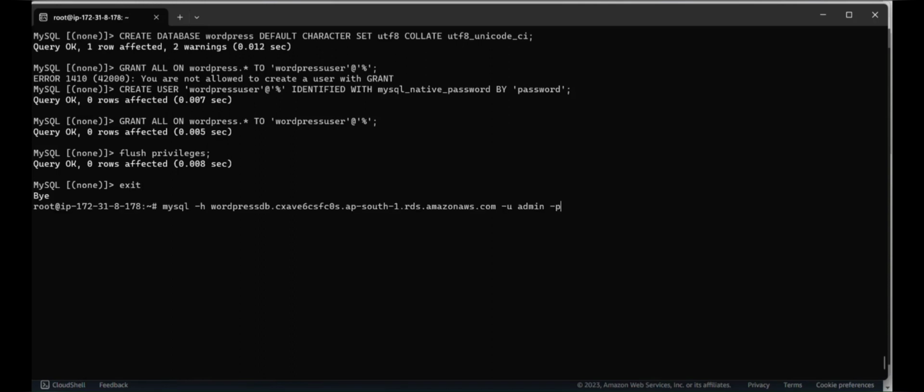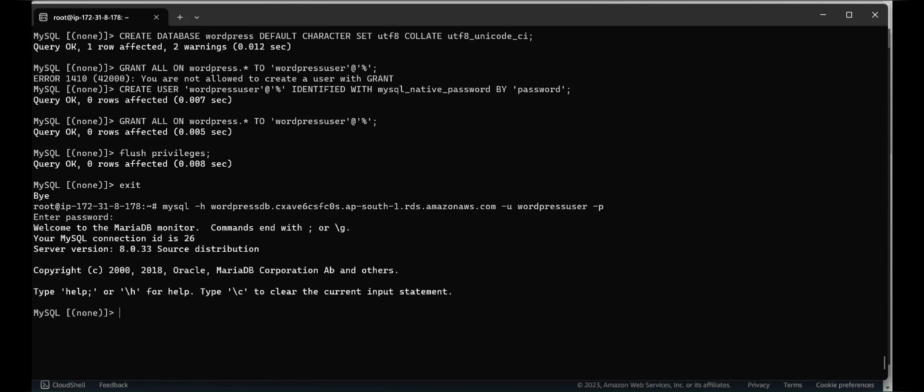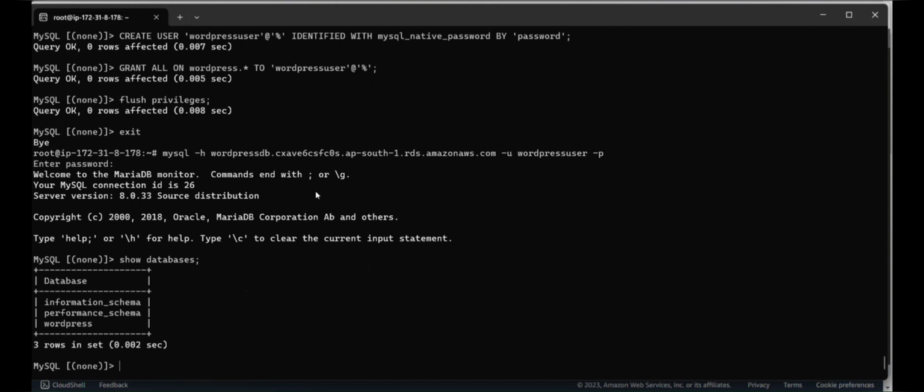Let's try accessing the DB with the newly created user, WordPress user. Change the username alone to WordPress user and give the password. Click enter and you can see we are able to access the database. Execute the command. Yes, our database is there, WordPress.